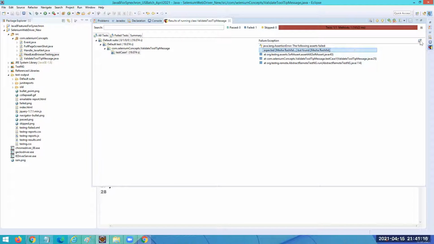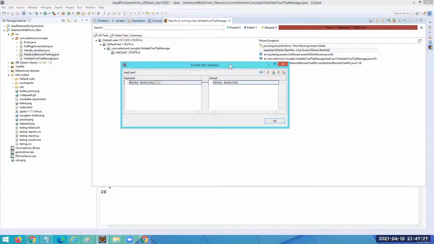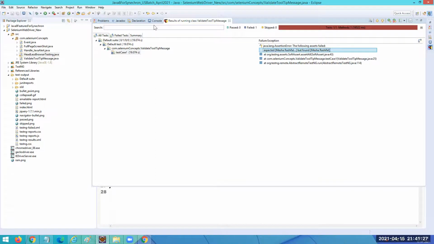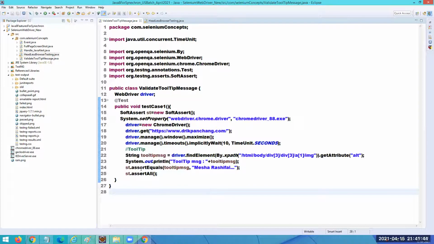If you click on this comparator button, this is what we call the failed test analysis window. It shows your expected text and actual text both are mismatching. That's why the result is fail. The same thing is displayed in the console also. Here you can see it has given the result of the test as failed. The test case 1 method is failed, and it has given expected Rashipal with the 3 dots and found Rashipal. So this is how you can validate a tooltip message.